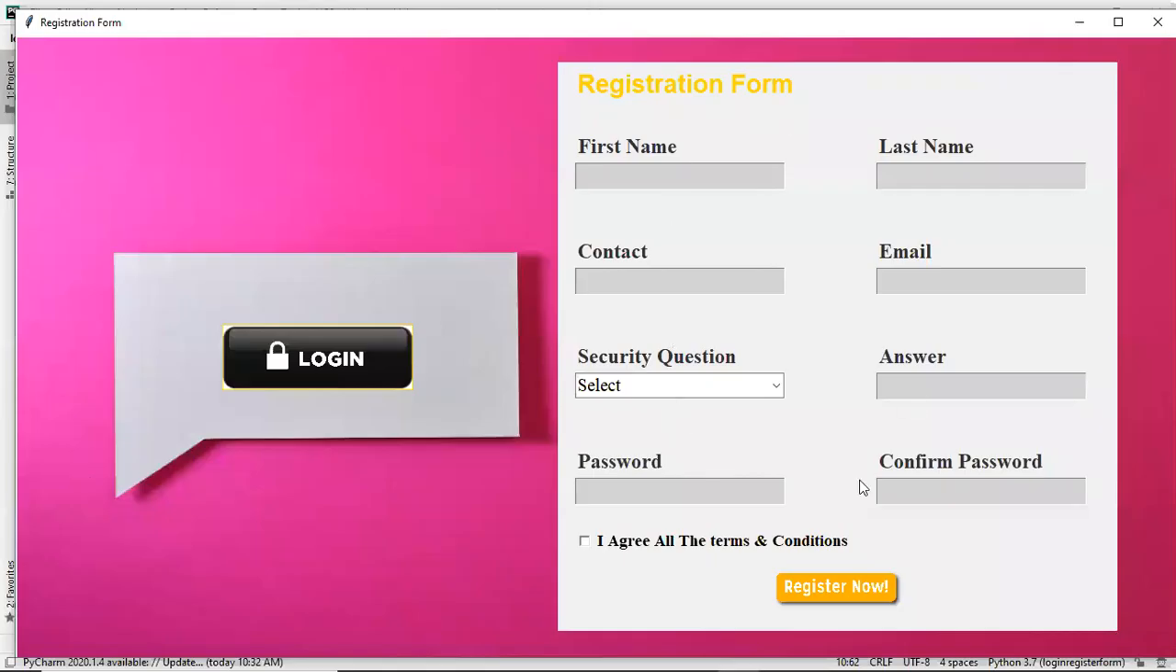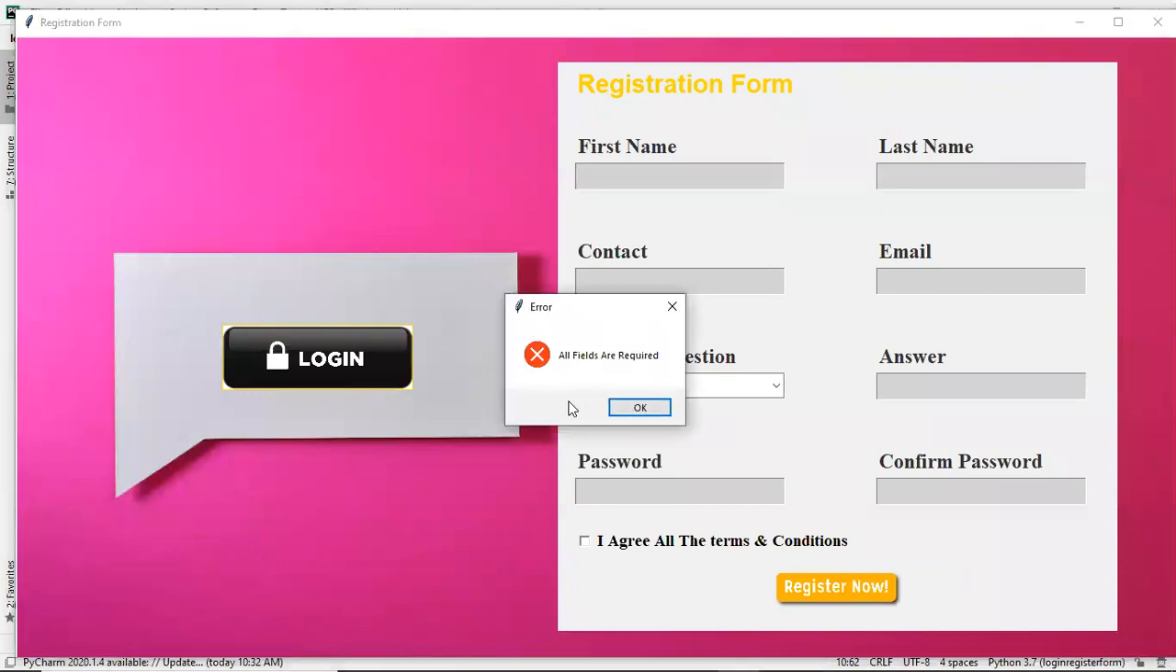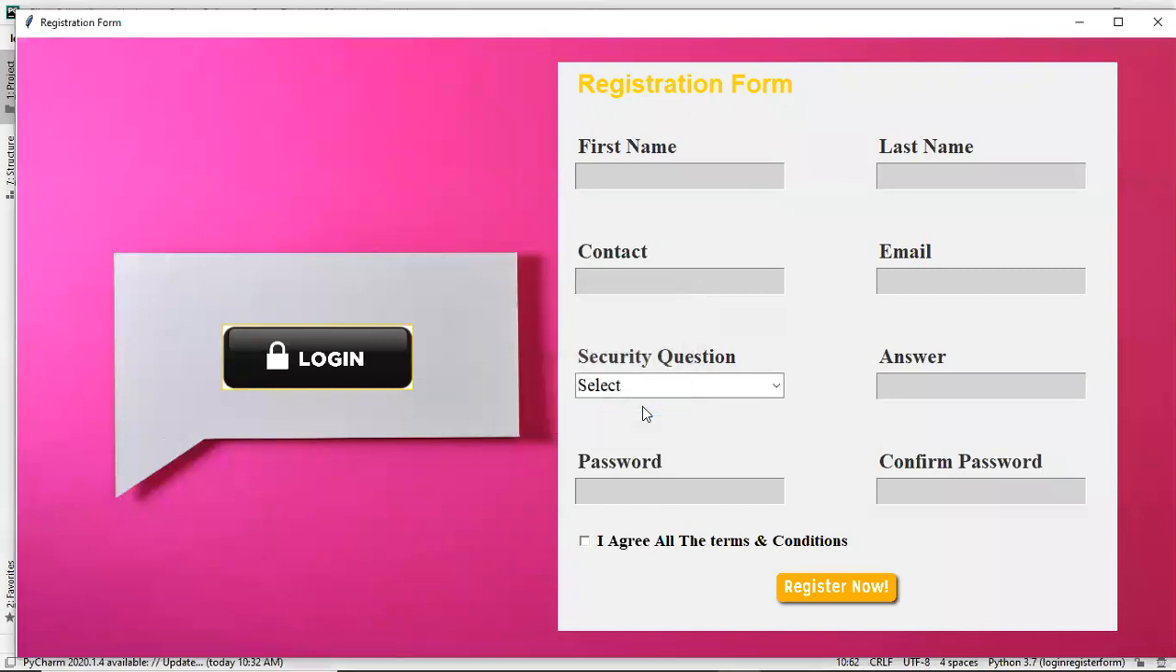See, I have entered nothing, so all are empty, all are equal to null right now. So if I click on register now, we are getting a message box displayed with a message that all fields are required here. Okay, so this is how it works. But if you enter something here, similarly here, and if you keep the combo box at select only and you enter something here, then also the same happens.